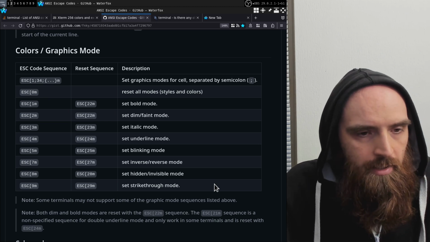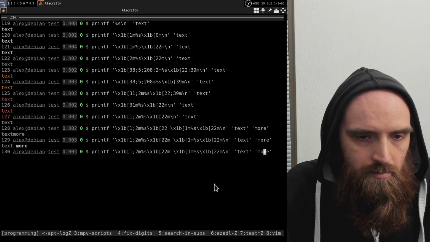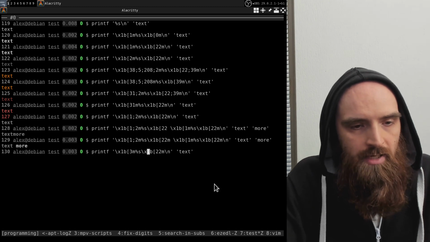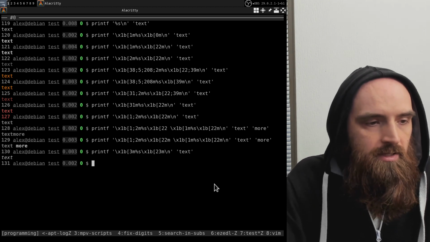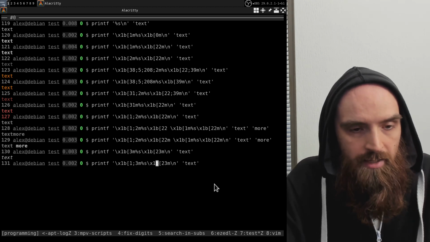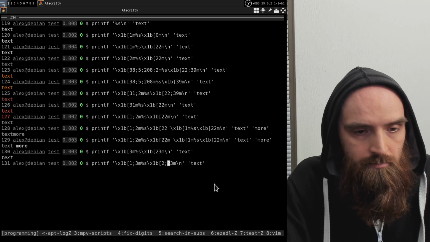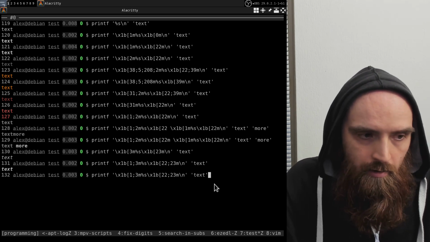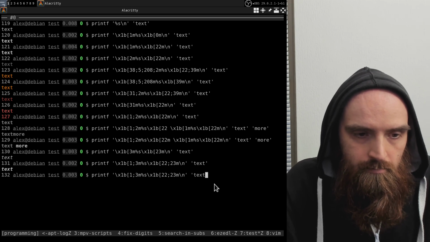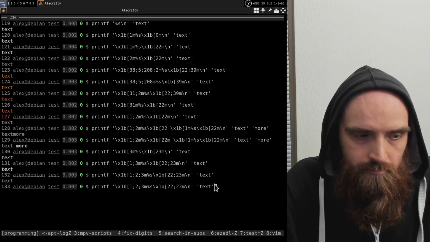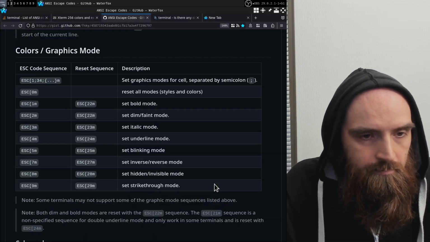So let's take a look at italic. That is 3, so 3 is italic and 23 resets italic. Again, you can of course have bold italic, for example, and there you go. Or even dim, bold, and italic, all of them, any combination.